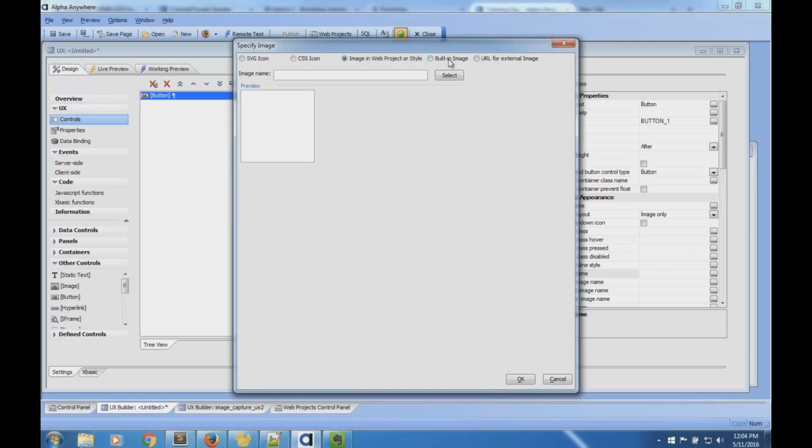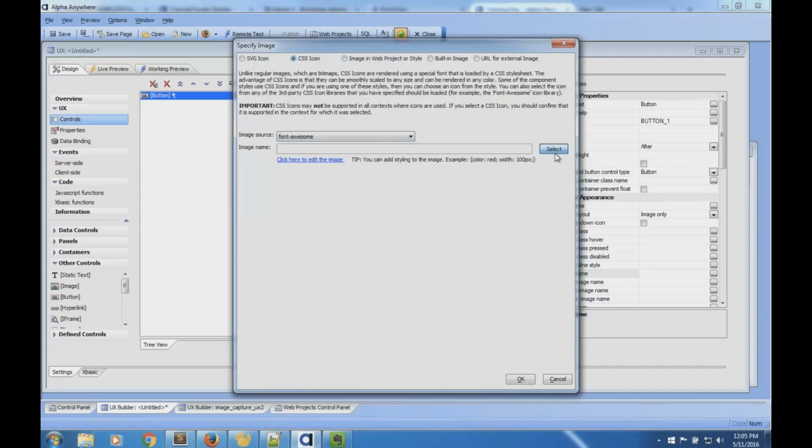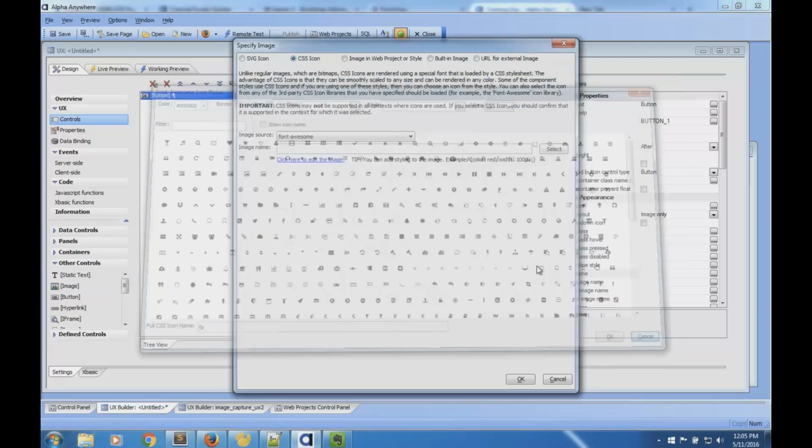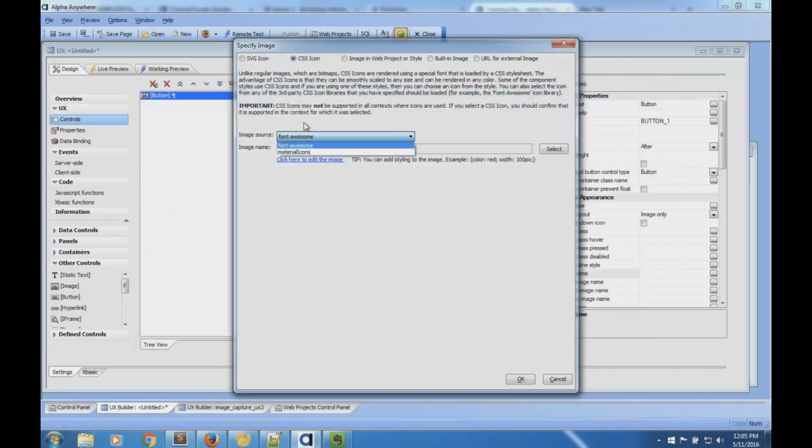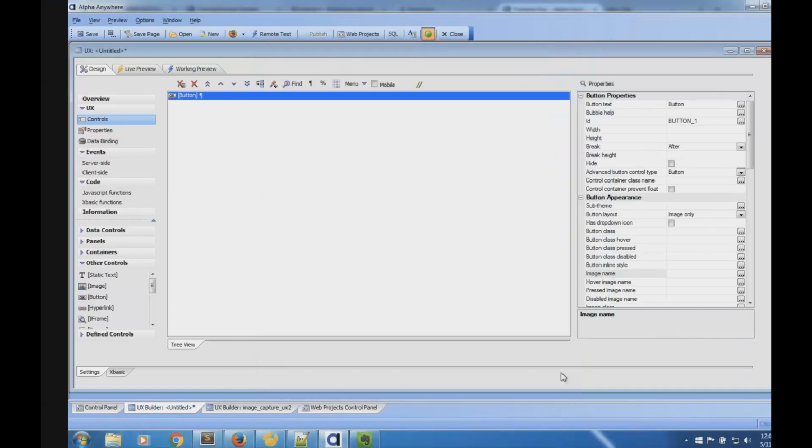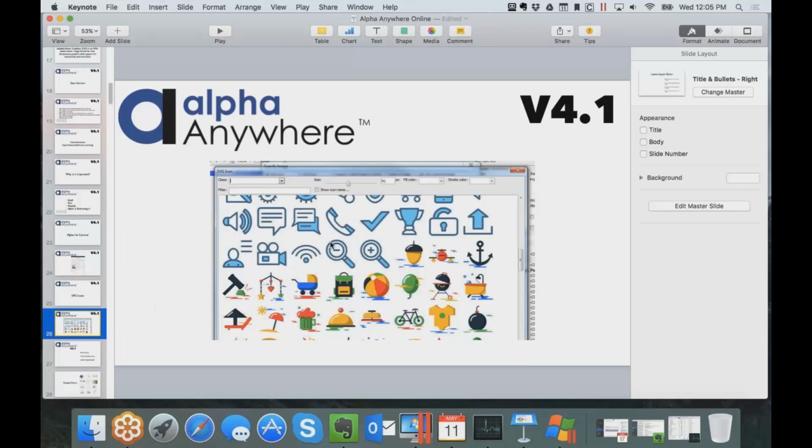A URL for an external image, a built-in image, that CSS icon, and now you'll see SVG icon. So it's a new set, and just to show you, you're probably familiar with this, we actually have 3 of them now: Font Awesome, Material Icons, and SVG icons. And you can just pick one of those 3. It's got a bunch of pre-made icons. You can see some examples here, a lot more colorful, more robust, and it's been incorporated.